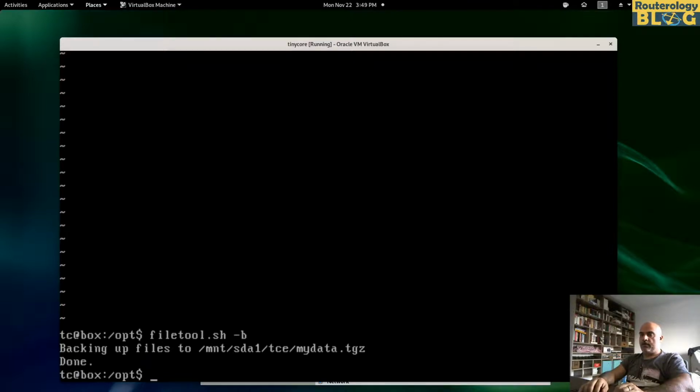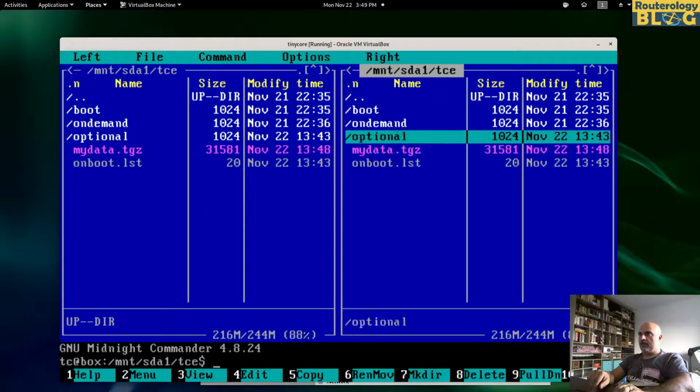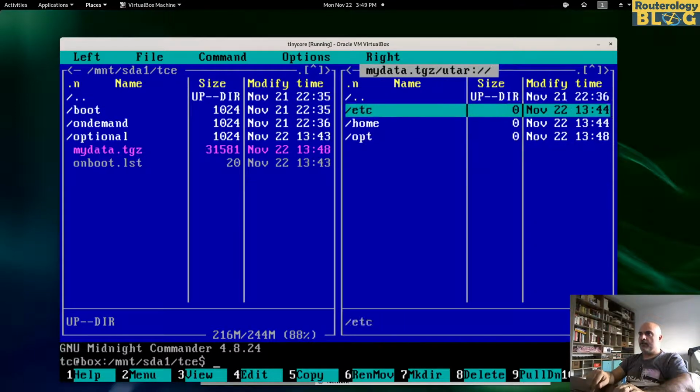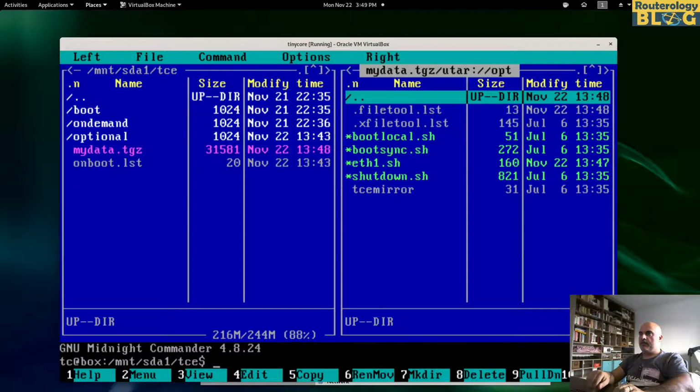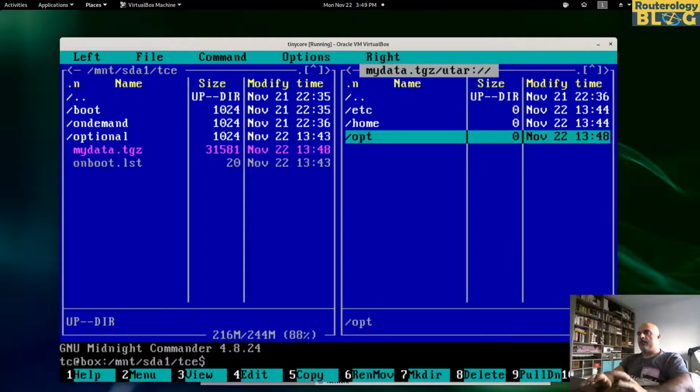We can also open the archive if you want. I should use Midnight Commander, as I already have it. So what you can see here, we have the complete folders. You need to be careful with the amount of files that you send to this my.data.tgz, because the more you put here, the slower the system boot will be. You should put only the files that you are interested in having persistent.